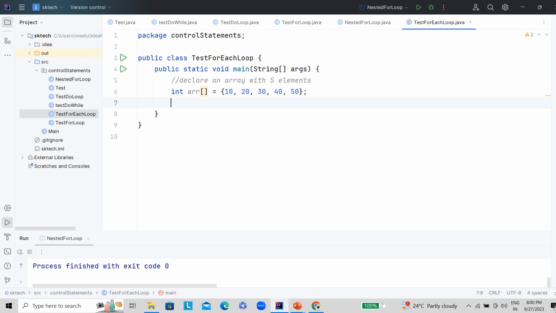Now let us see how we can use the for each loop for iterating this array and printing all the elements. But before that, let's see that this array can also be used with the traditional loops to print it. So let's see how we can do it using the traditional loop. In the traditional loop, what do we have to write?